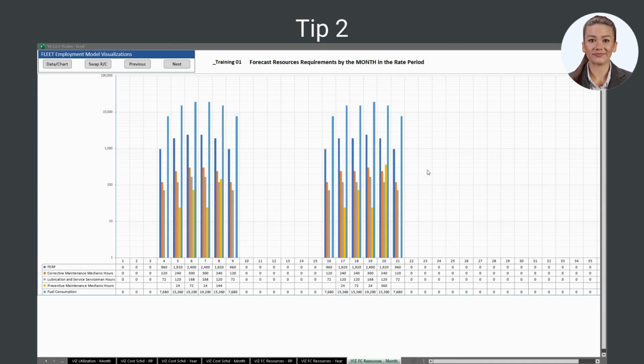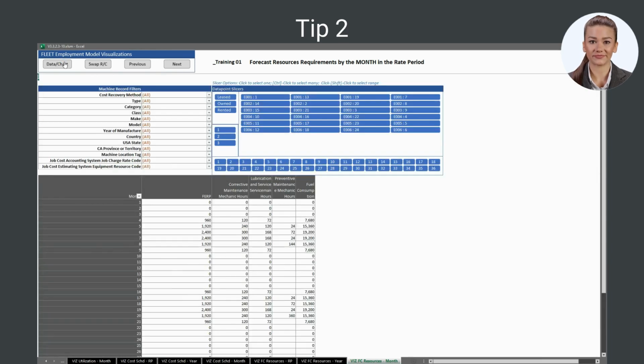Tip 2. To isolate cost and resource requirement issues, use the data view to narrow your examination. For example, if the forecast number of PM mechanic hours for any month is an issue, filter out machines that do not require PM to isolate those that do.